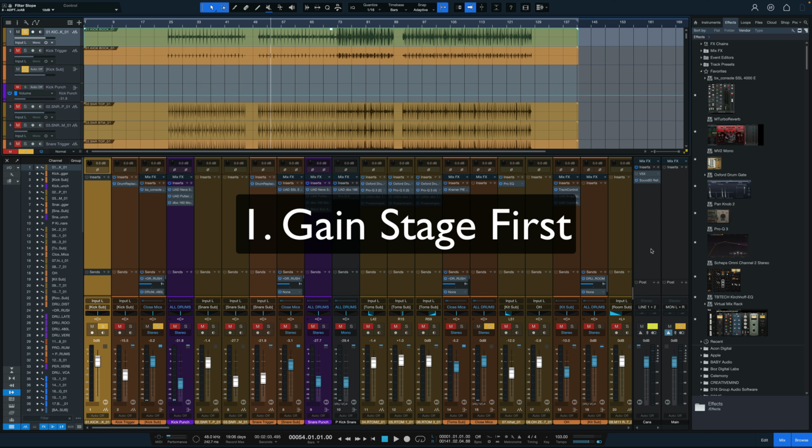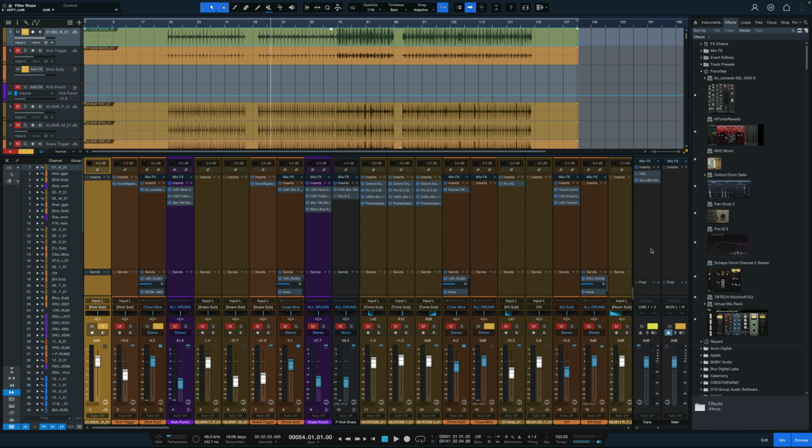Now, gain staging tends to be a little bit of a complicated discussion with some people, but it's really, really simple when you think about it. You're going to bring your raw tracks in and you're simply going to adjust them so that we have plenty of headroom for our mix. The most common reference point we're going to go for is an average level around negative 18 dBFS.